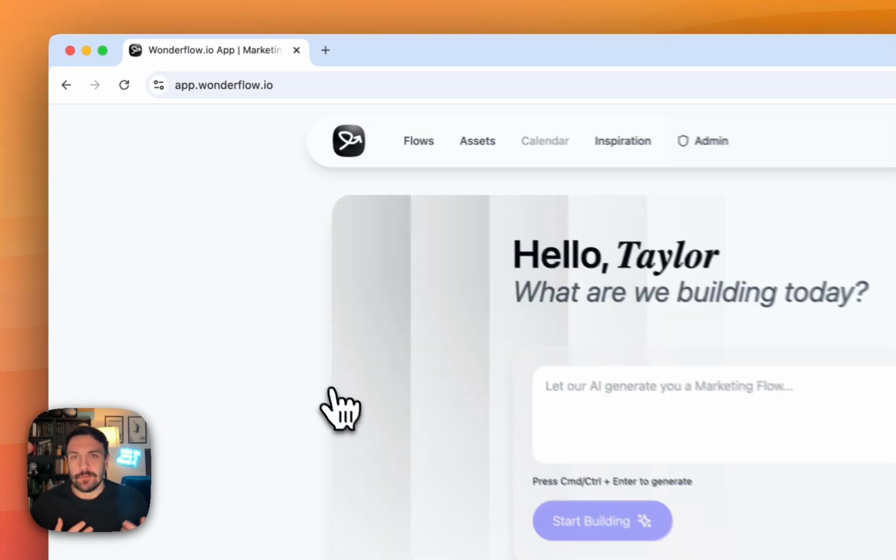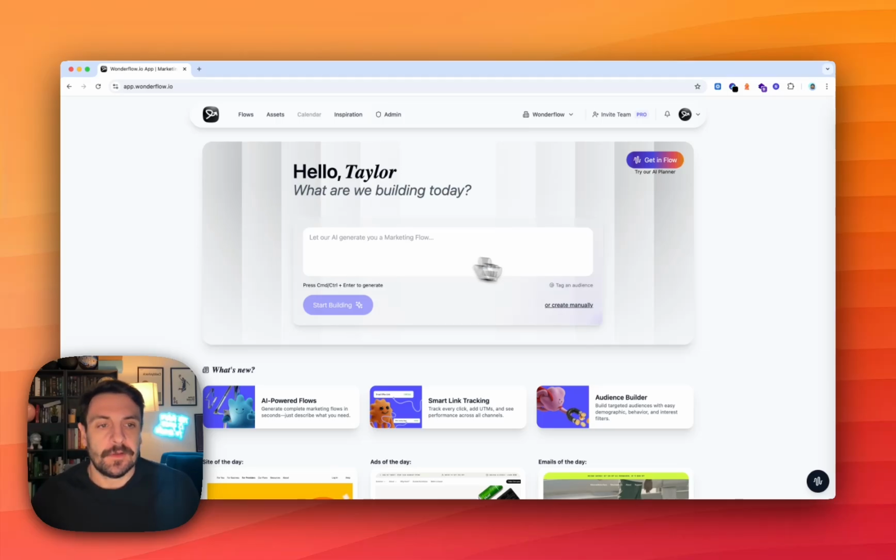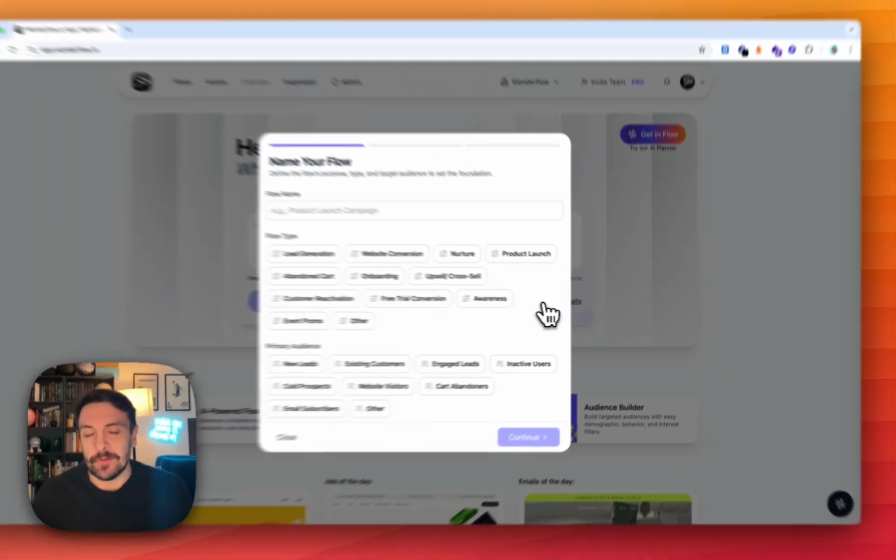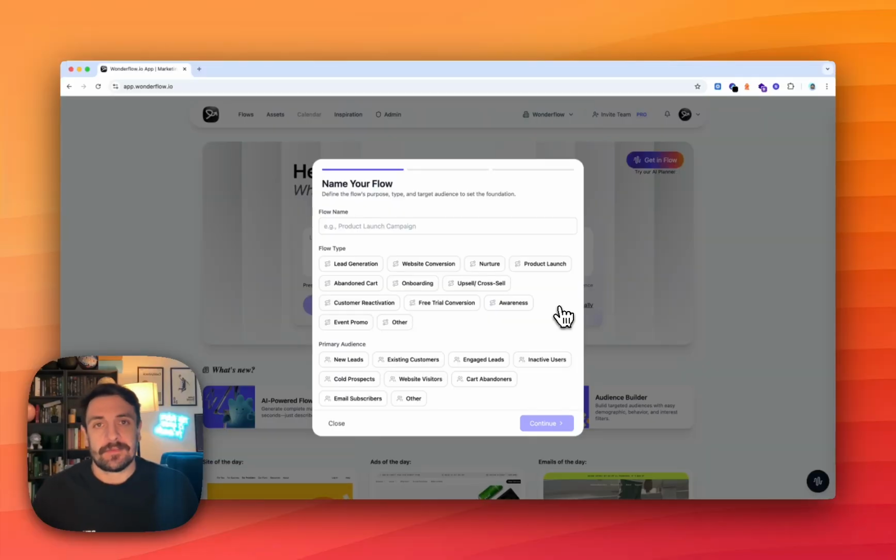Okay, so there's a few different ways to get started creating a marketing flow. If you want, you can go ahead and set it up manually, give your flow a name, a type, an audience, select your goals, duration, and then once you're inside the blank canvas, you can actually use our AI to create flows from there, or you can set everything up manually if you want.